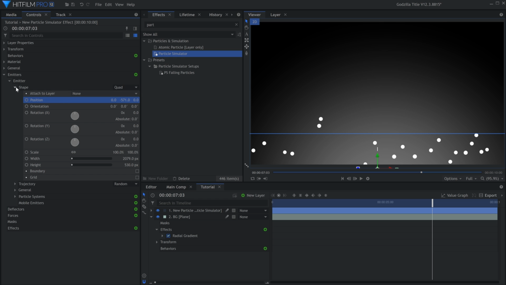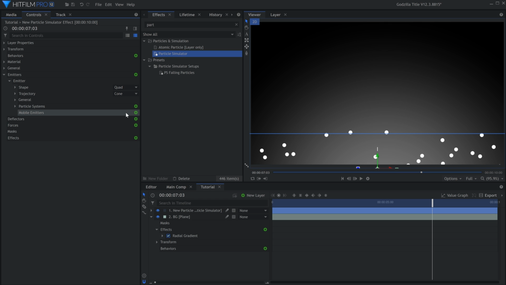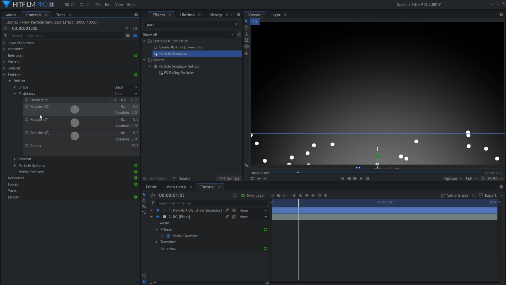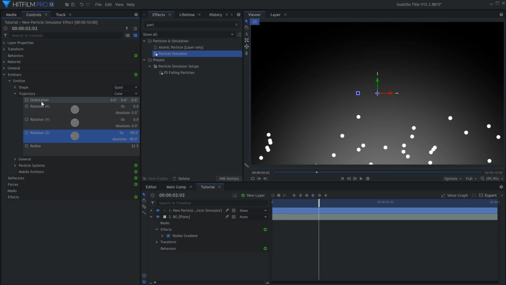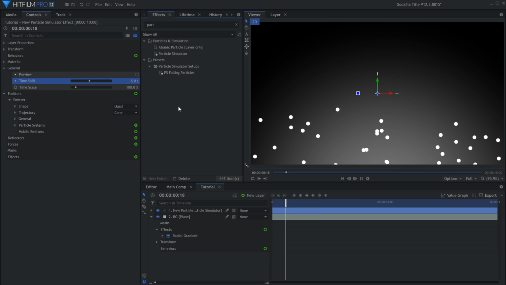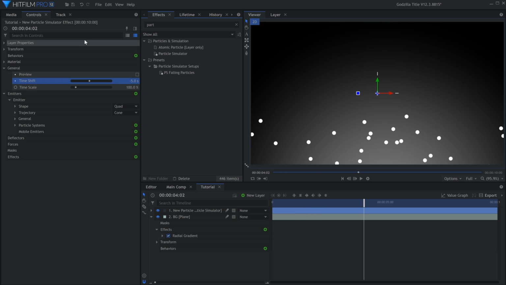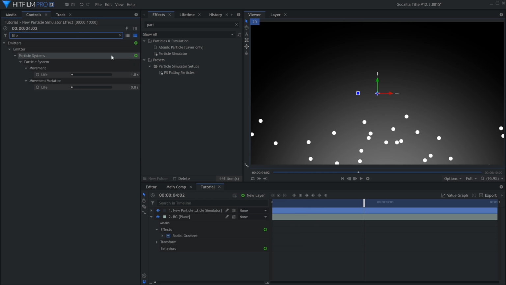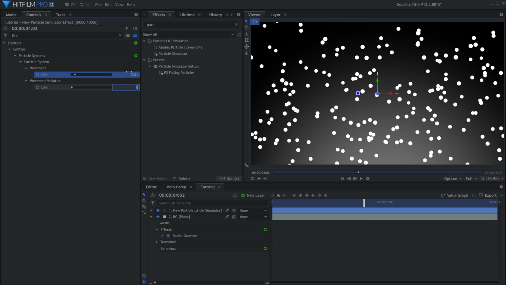Now change the trajectory to cone. This makes the particles move in one direction. Set the Z rotation to -90 to have them moving up. Under General, decrease the time shift to have the particles start before the shot begins. Search for life in the bar up top, and increase both sliders to make the particles last longer.